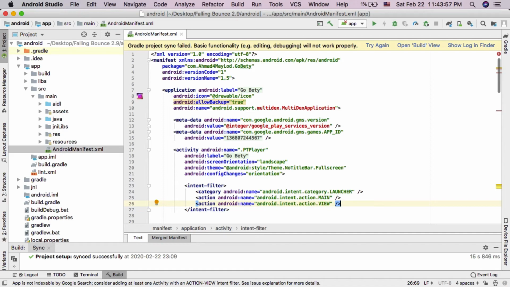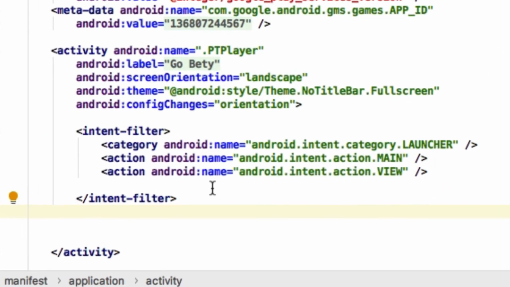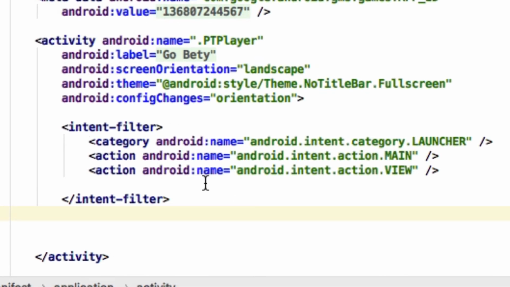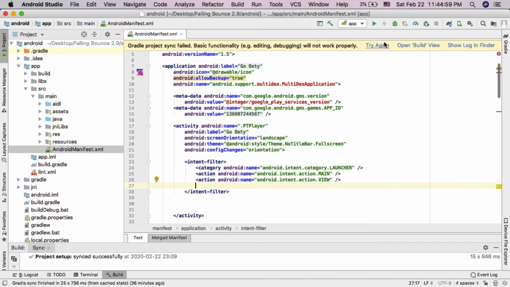As you can see here, after adding these lines, the problem has been solved. Now the app will be indexable by Google search. It's very easy to fix this problem, and this problem doesn't affect your project. It only makes your app or game not indexable by Google search. Now just sync your project and everything should work fine.